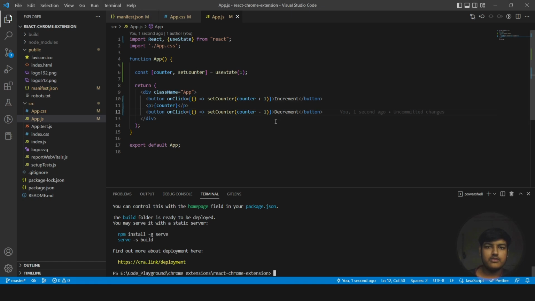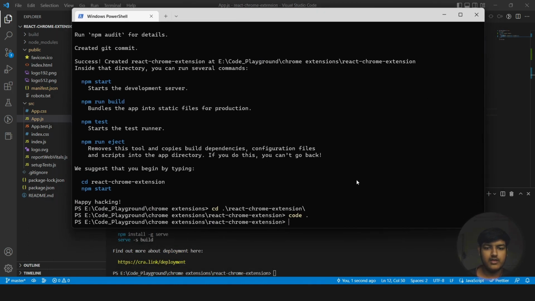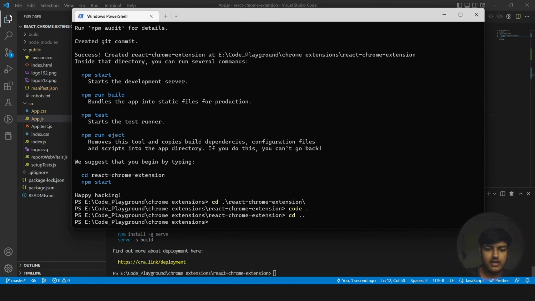Now we'll use a React app inside the onboarding page. Likewise, you can use any page of Chrome extension as React app. So for using React in onboarding page, we need to create another React app. So let me open terminal and cd out of the directory. Remember to create a new React app outside this directory, React from extension. So npx create-react-app.